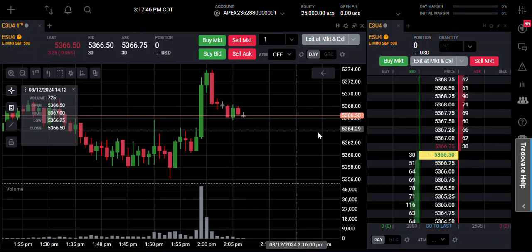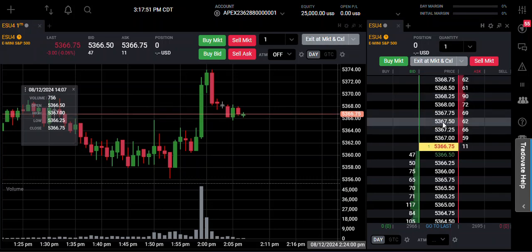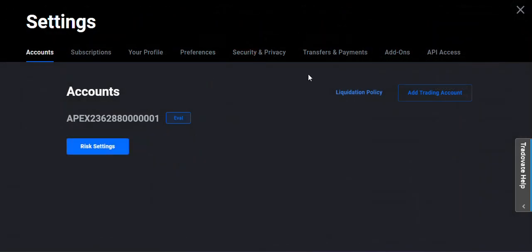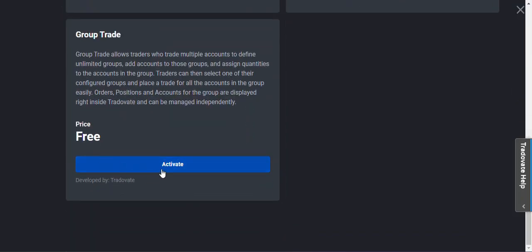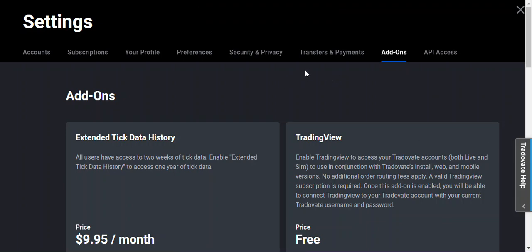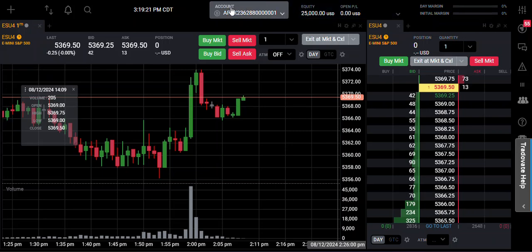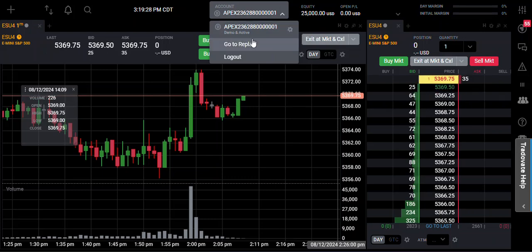Now, if you set up multiple accounts and you want to have those accounts copied, so you trade in one account here and it copies the trades to the other accounts, you want to go up to the application settings, then go to add-ons, scroll down to the group trade, and it's free, just hit activate. Once you do that, we'll X out of this, and then underneath your accounts drop down here, you would see a box that says manage.